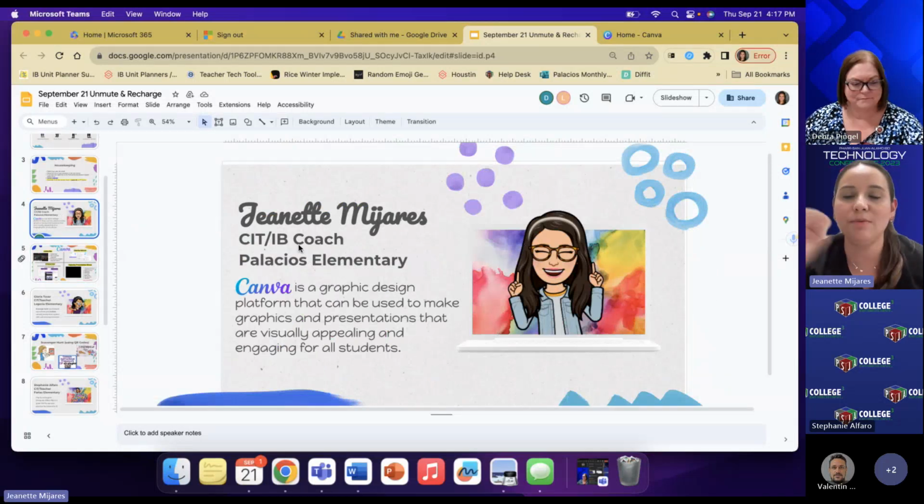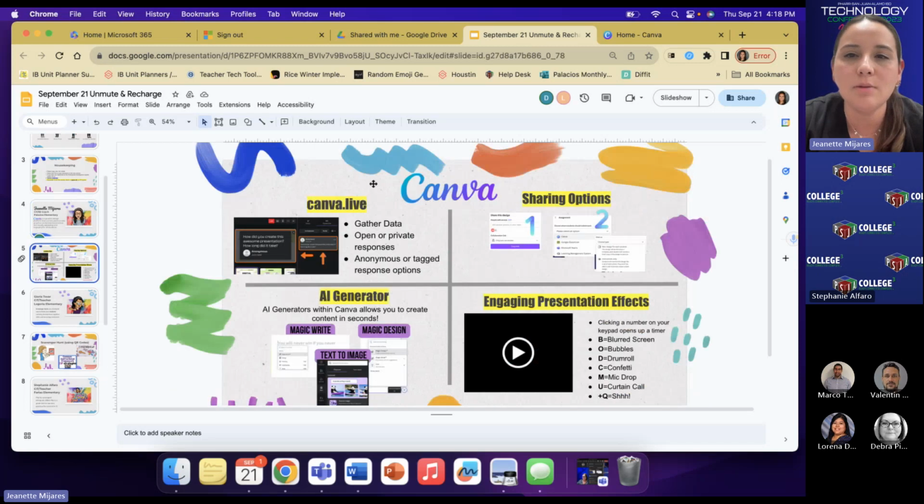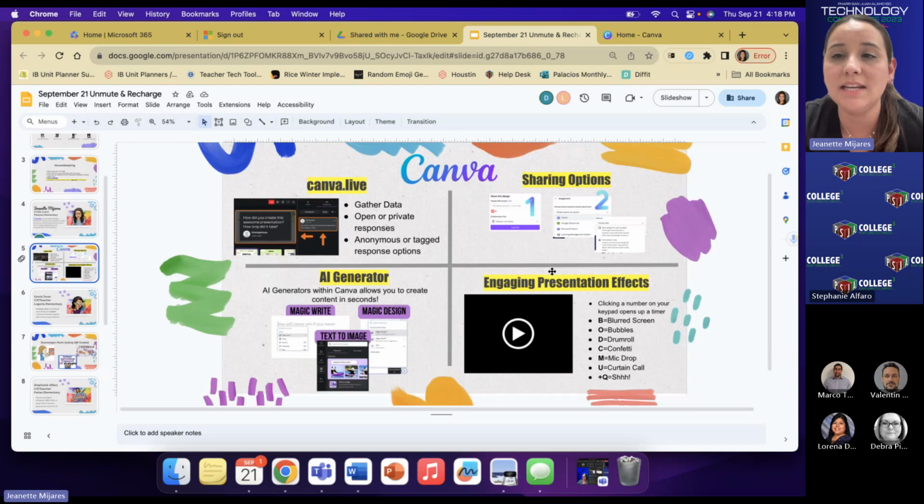Canva is a really neat website that we all have access to. It's a platform that allows us to do graphic designs, and they have multiple templates available for us, from graphics to presentations that you're able to use with your students. It's really visually appealing, and you can make it very engaging for your students if you share it on Google Classroom or send it over Teams, however you communicate with your students best. We're going to talk about 4 different options that Canva has to offer that I think are really neat to incorporate into your classroom.